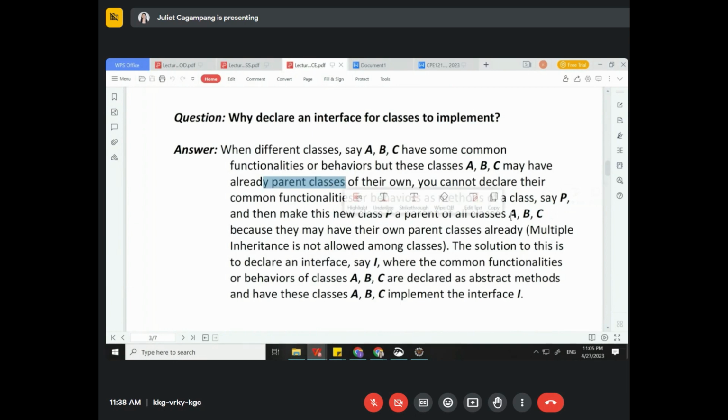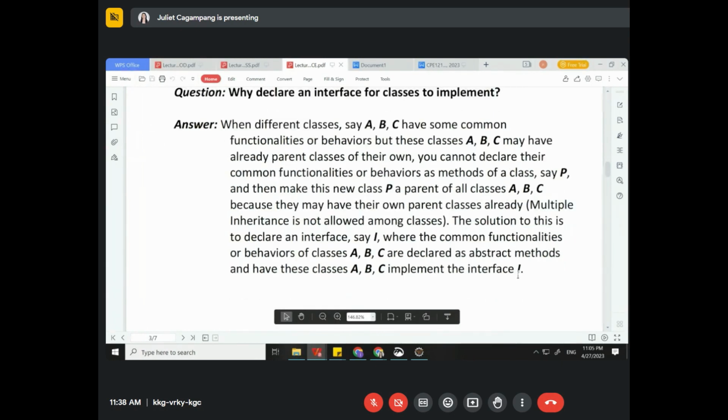Remember that multiple inheritance at the same time is not allowed. So what is the solution if these classes have common functionalities? You can't create a new class and let them inherit from it, because they already have parent classes. So the solution is to declare an interface. Okay? You put the common functionalities of A, B, C in an interface, and then you make A, B, C implement I so that they implement those abstract methods defined in interface I.